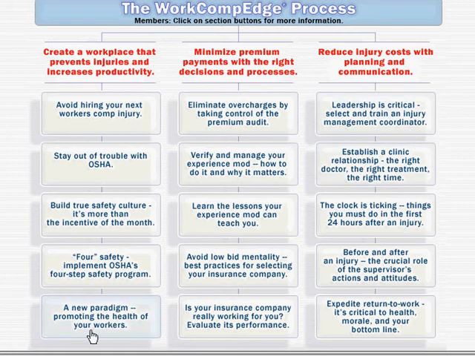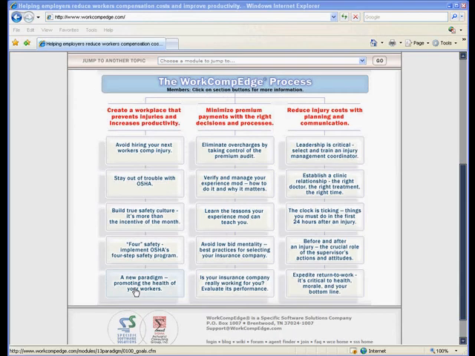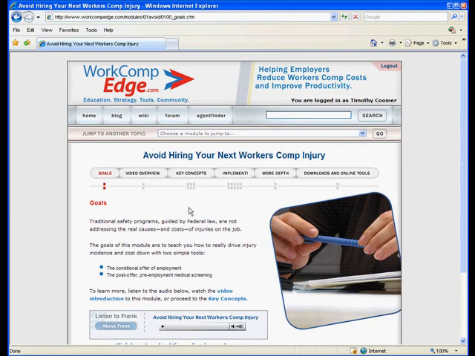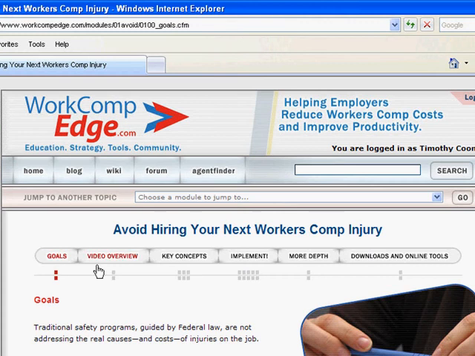Just as an example of how each module is set up, let's go into the avoid hiring your next workers' compensation injury. After you've logged in, you'll gain access to these modules, and as you click into the module, you'll see this navigation bar at the top, and this will be identical within each of the 15 modules.